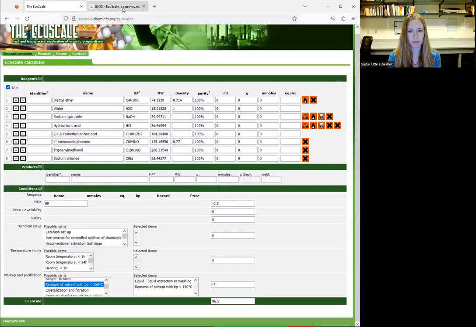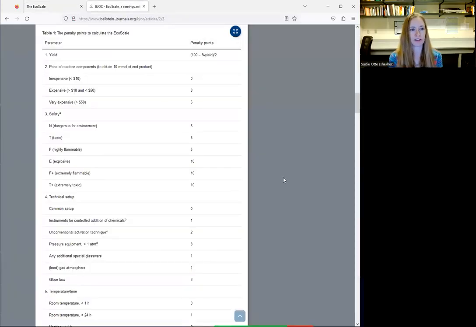If we actually look at the paper, you can see that they have all of the penalty points for calculating the eco score listed out here. The price is considered as one of the things, then safety is considered, and different penalties are applied based on how unsafe the chemicals that you're using are. And then the various setups have rankings, again based on how green the techniques they're using are.